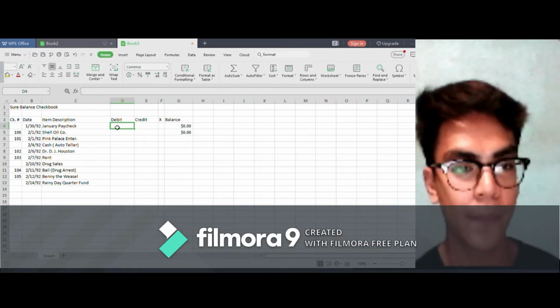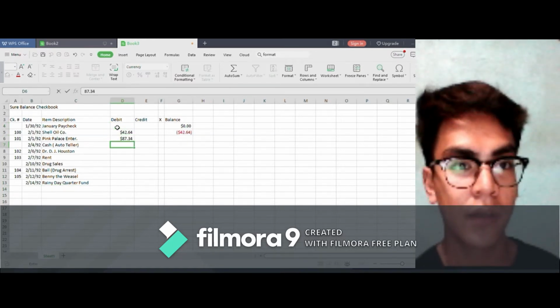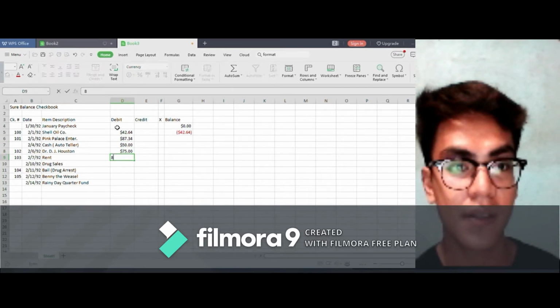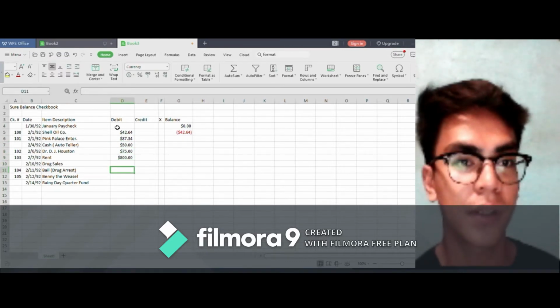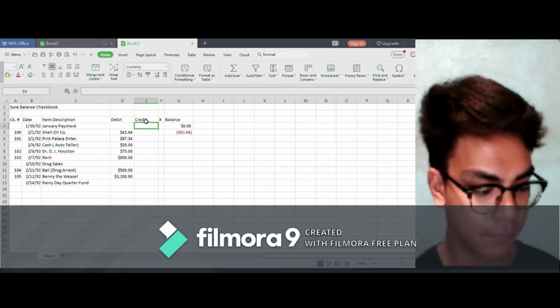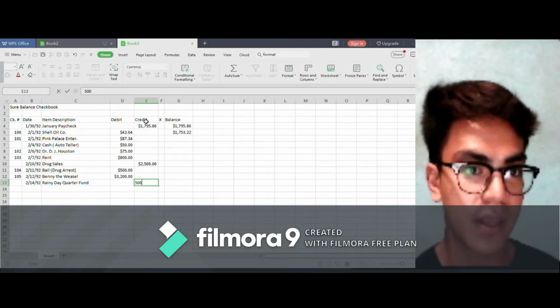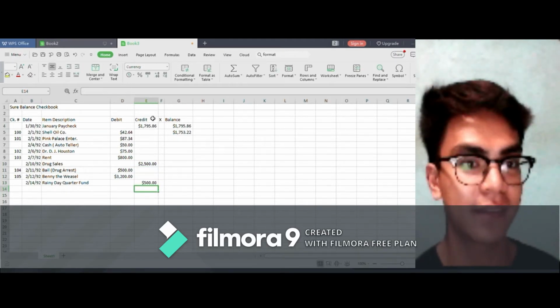For the debit, enter the amount. Make sure that this is formatted to currency. Then the credit, which is in column E.